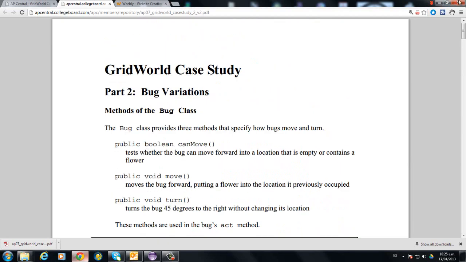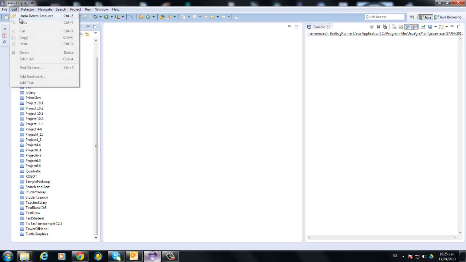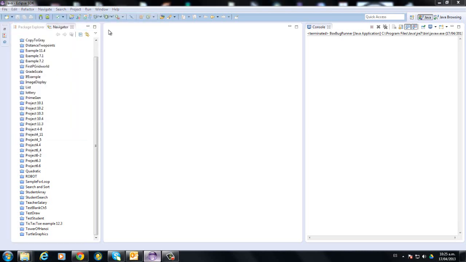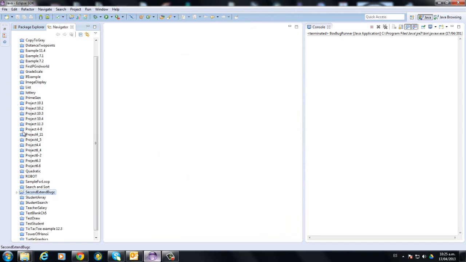Now in this case, we are going to start a new project. In this case, we're going to call it second part, or second extend bug, extend bug class.